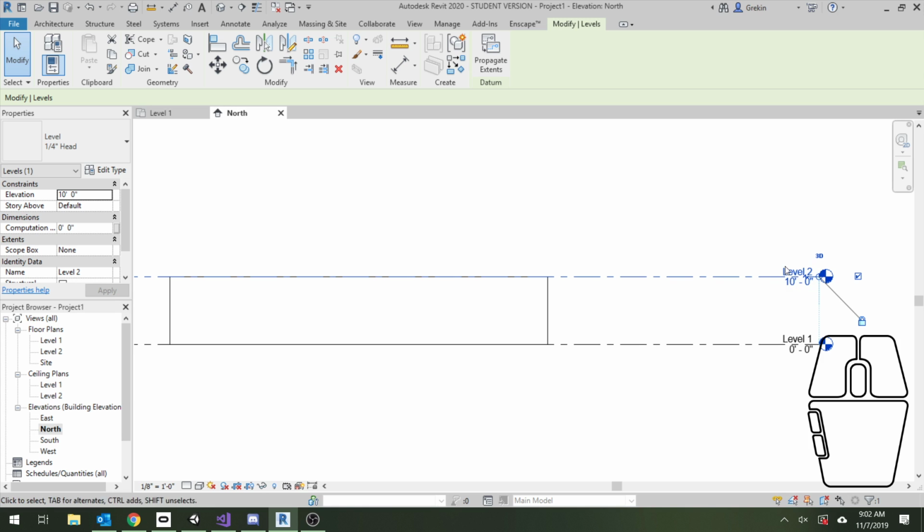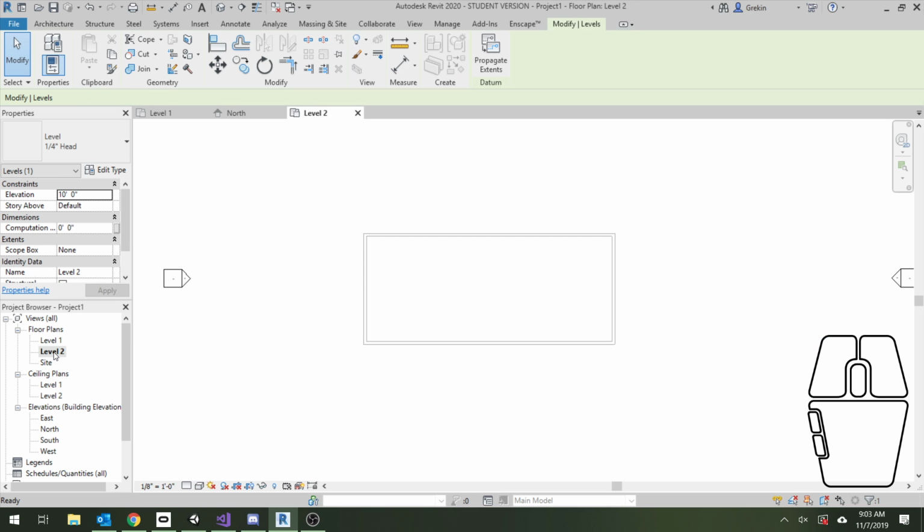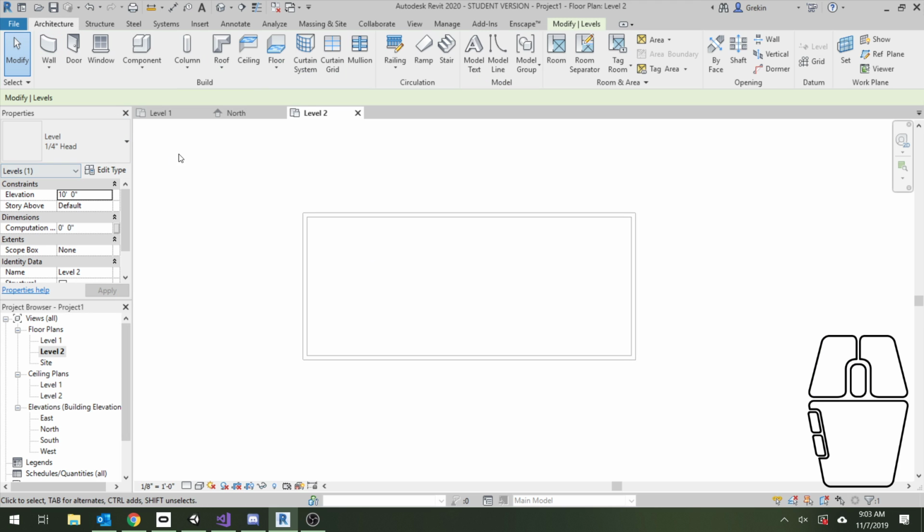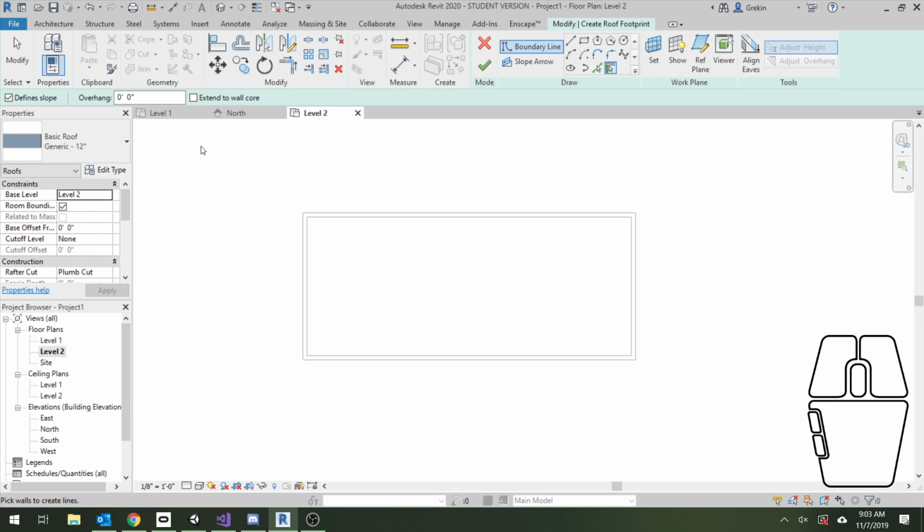And I'm going to leave them as they are for now, but I don't want my roof to be on my ground floor level. That's not where the roof lives. Roof goes in the second level here. So I want to make sure I'm on the correct floor plan for where I want my roof to be. So I'll go to my second level floor plan here. And I'm going to go to my architecture tab and select roof.